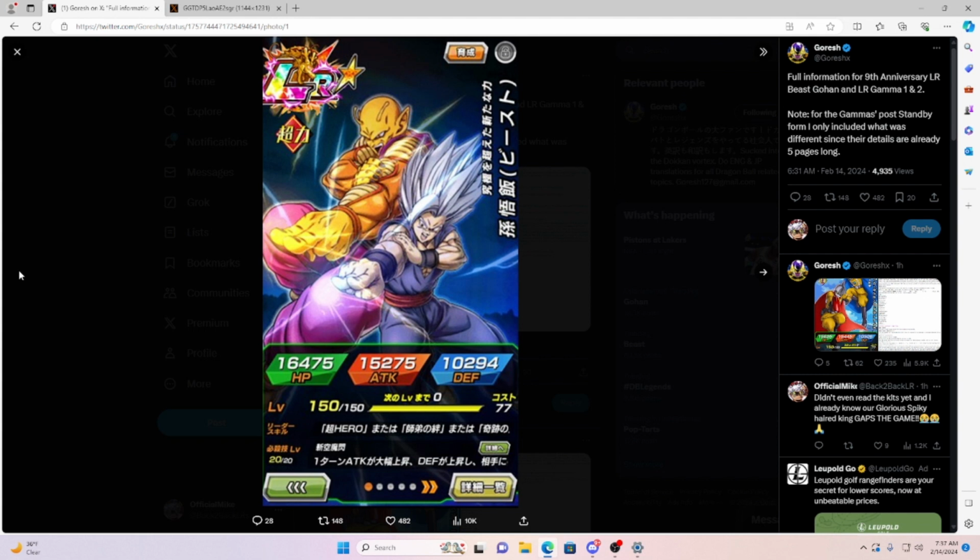So, we're gonna start off with Beast Gohan. Now, I just wanna make this really quick. Every time Gohan gets hit in his taunt, he gets 20% attack, and he can get his taunt up by like his second appearance. Plus, spoiler alert, these units are gapping the game, especially Beast Gohan is actually really bad.